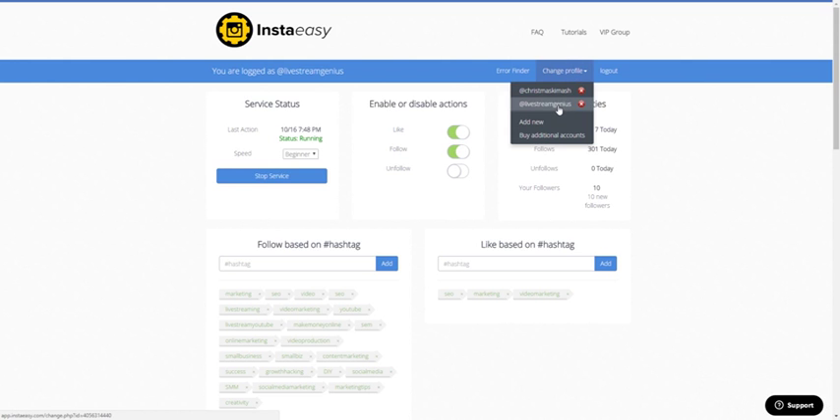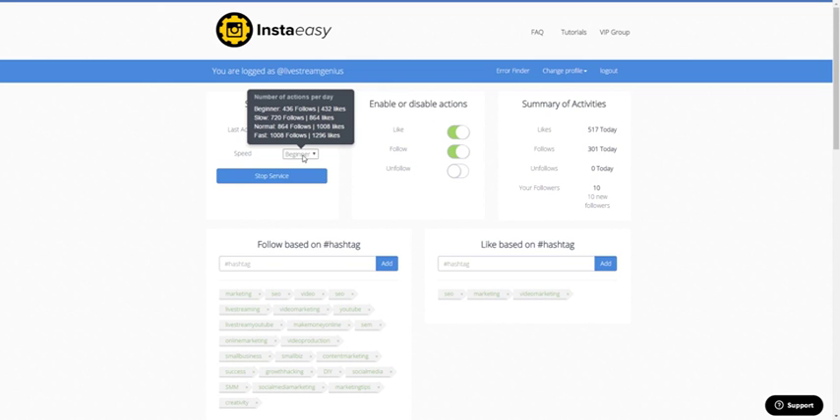Once you add in the profile, check it out. We're on Livestream Genius right here. Service status will tell you the last action, when it did the last thing. It's running right now, obviously. The speed, I have it set on beginner. Beginner will get 436 followers a day with 432 likes. Earlier this morning I had it set on slow, which was getting 720 followers and 864 likes. That's why you see so many likes today at 517. Followers are at 301, so it's followed 301 people today.